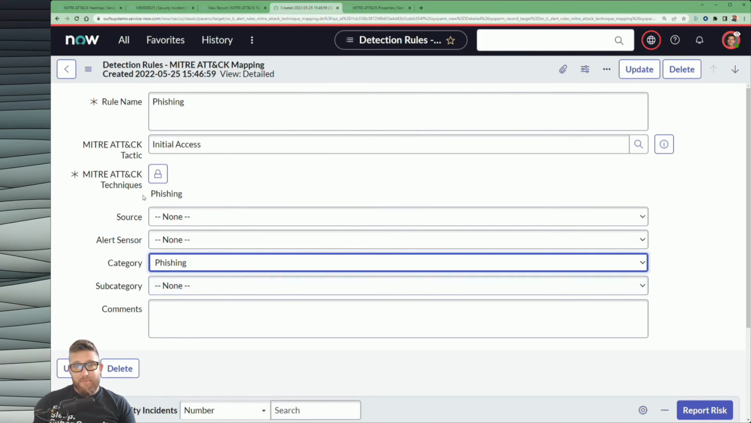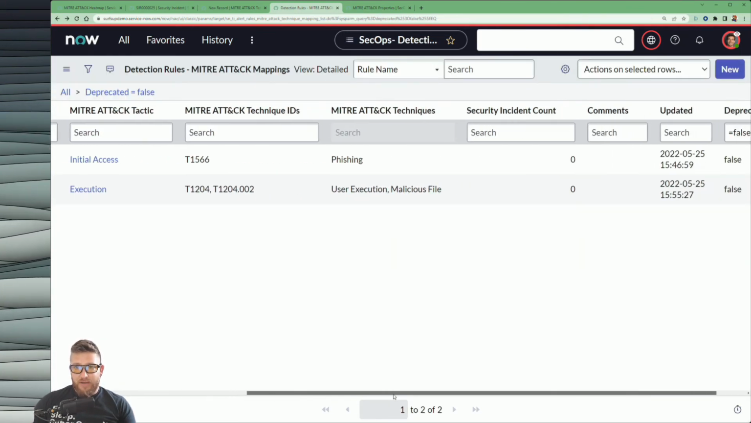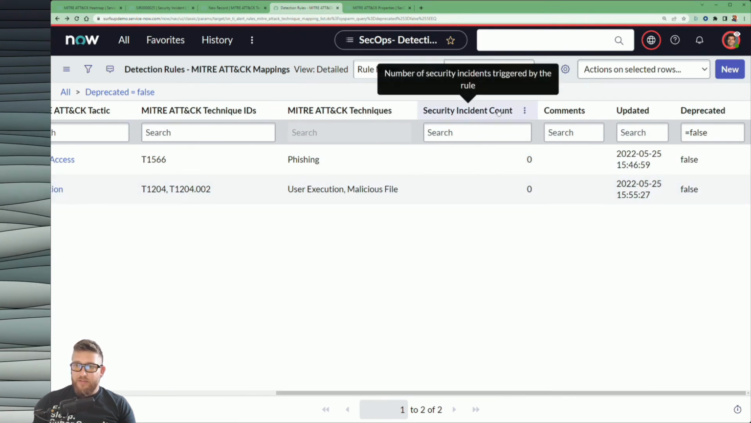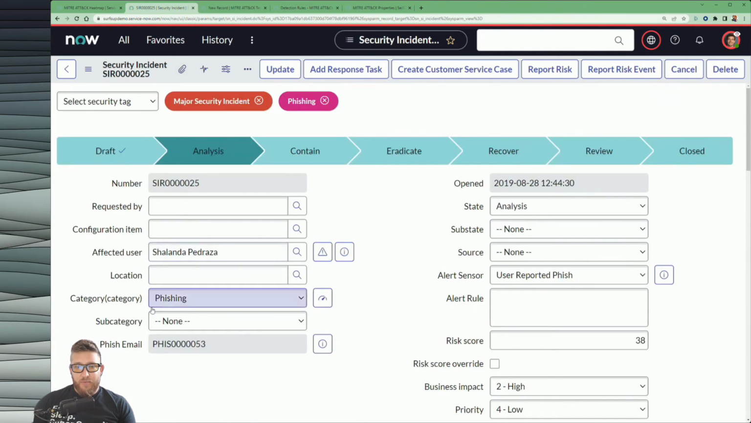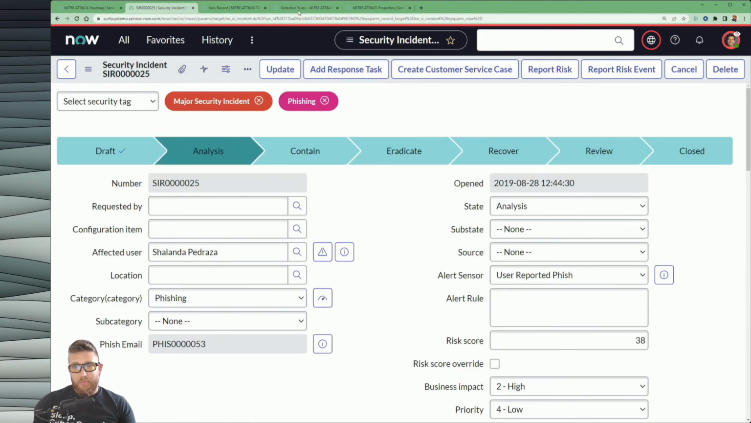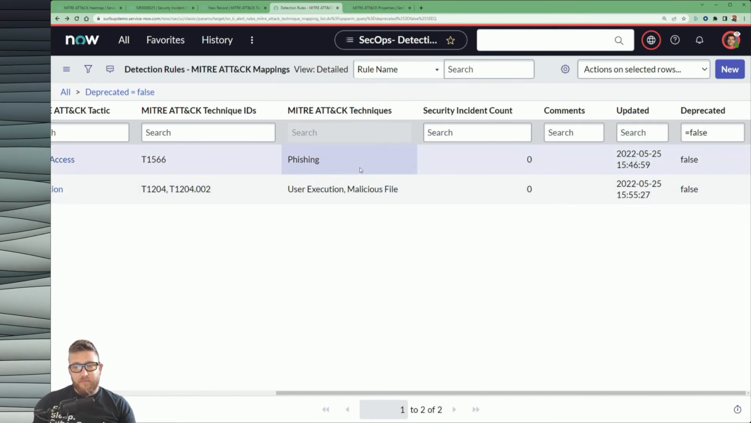Now that I've mapped that appropriately, when we go back and we've rolled up and enabled that property, we're able to see the security incident count. When we go back to our security incident record, we can see the category is phishing. Once we've enabled the property, our MITRE ATT&CK properties, which is the last topic for today, we'll see this number populated as a 1. Now, Chris, how do I do that?